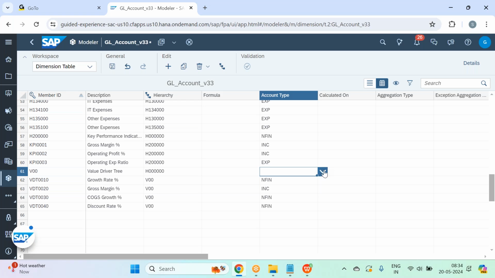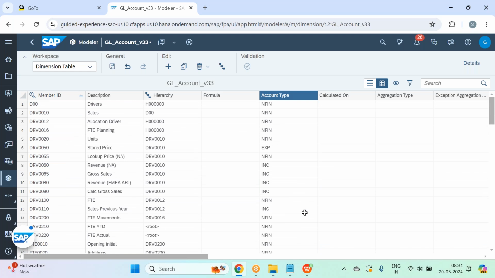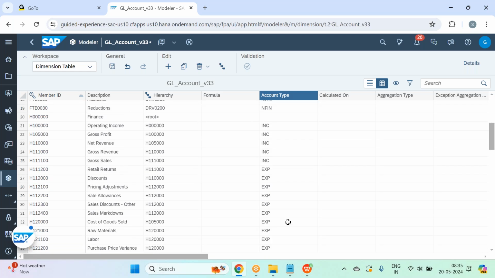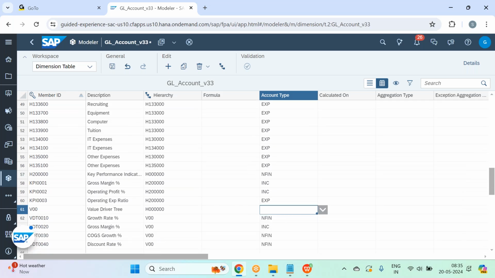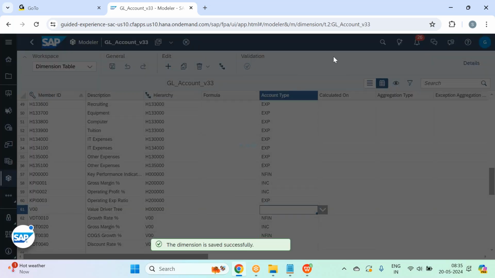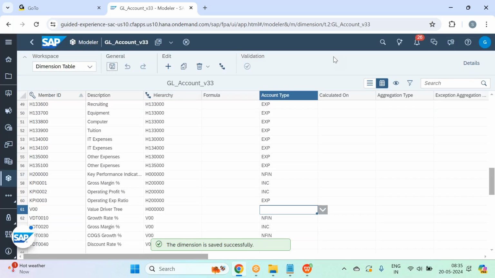For value driver tree also, it's a root node. I don't need an account type. That's okay. I give an account types for everything. Okay. So whether your account is income account, expense account, or non-finance, you see 3 types here: income, expense, and non-finance. You don't see asset and liabilities because I don't have asset accounts here. I'm doing P&L planning, so I take only P&L hierarchy. I maintain my account type.